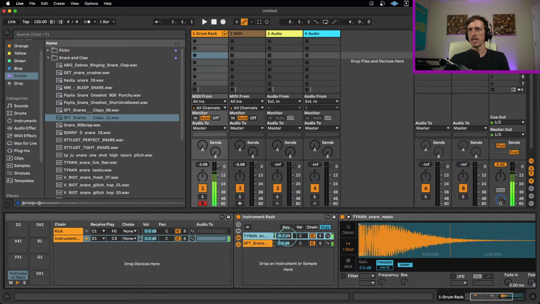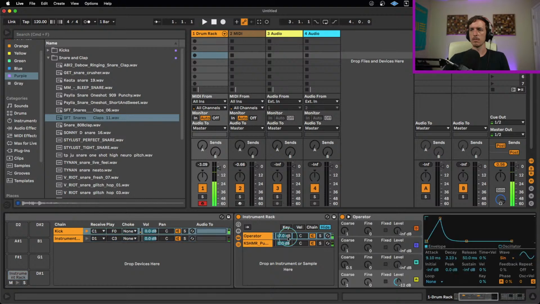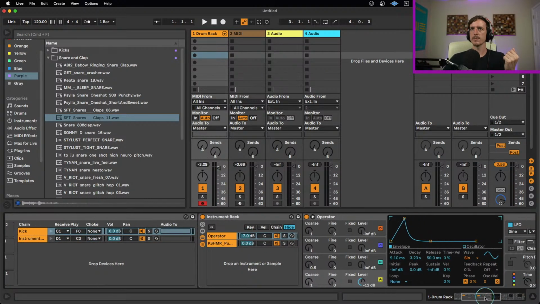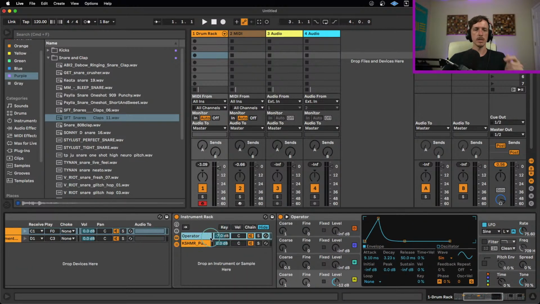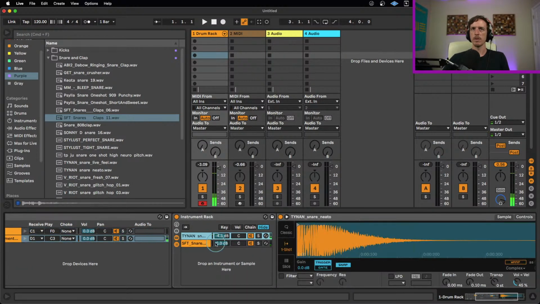So do I want it to sound more like a snap with a little bit of snare in the background? Or does it sound like a snare with a little bit of snap in the background? Or do I want an even amount of both? So yeah, maybe something like that could work. Let's put back the other one right here.